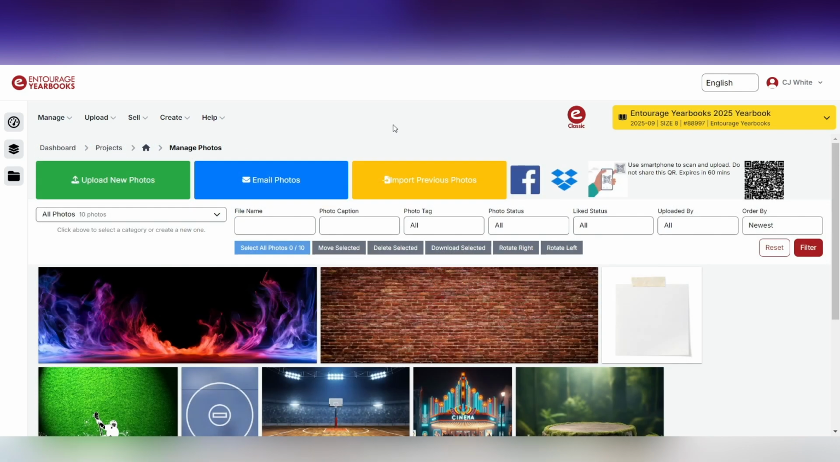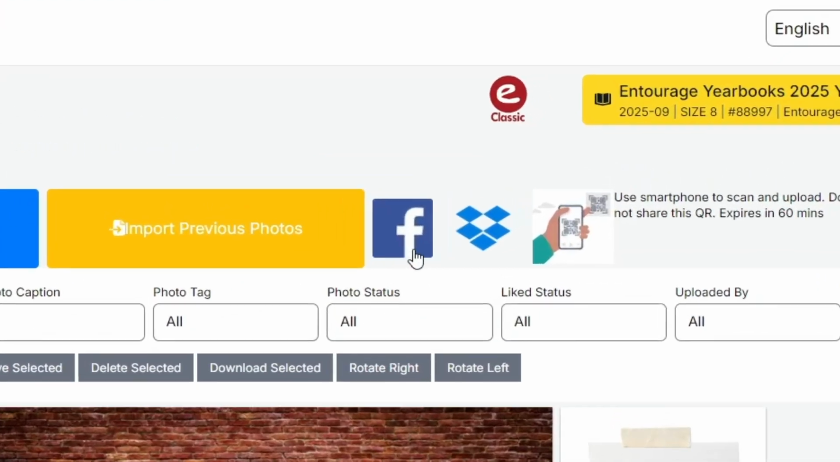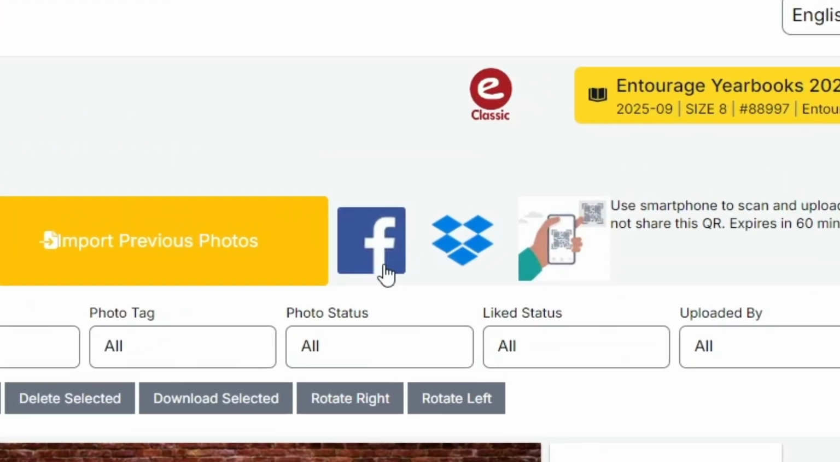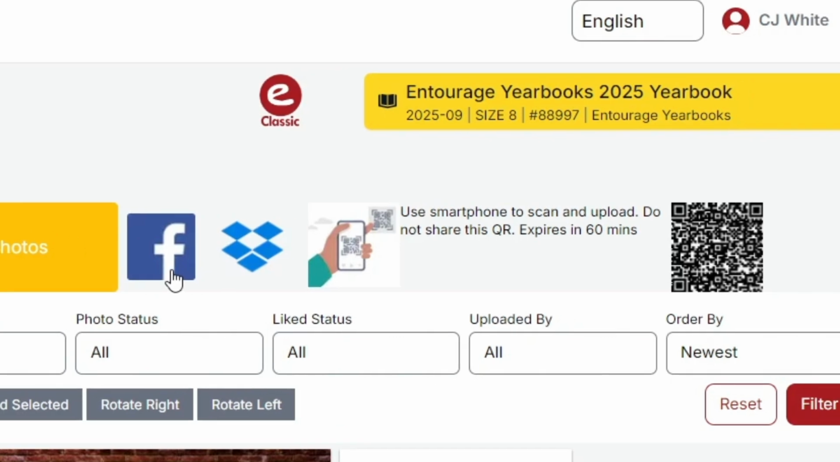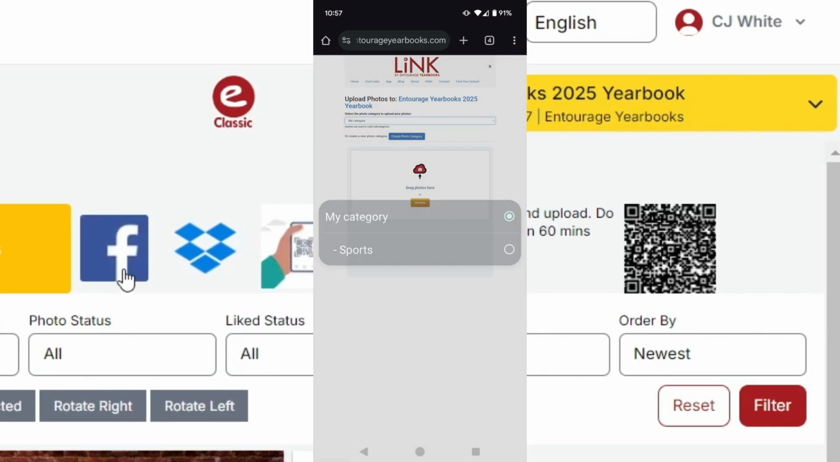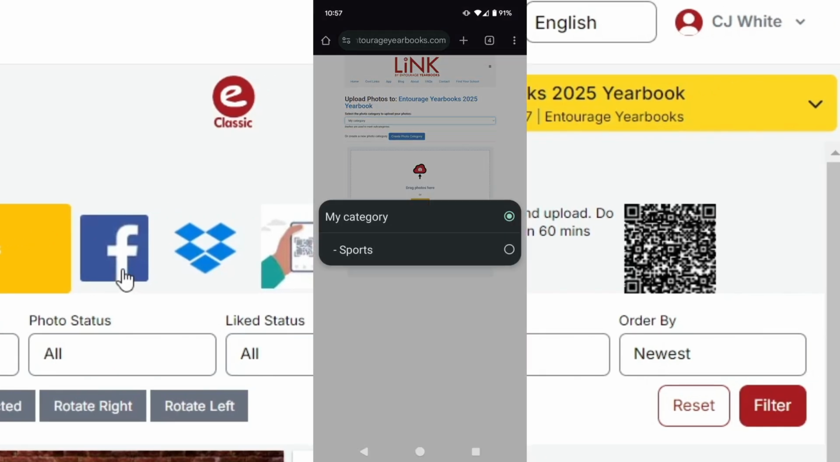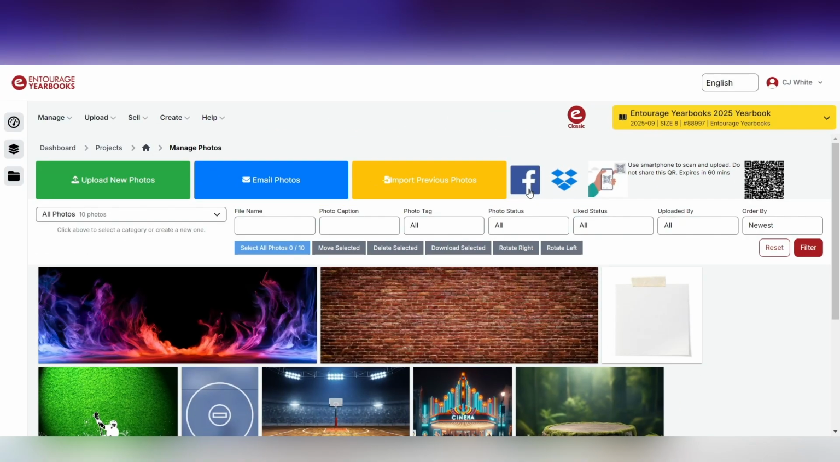Another feature we have is the capability to upload photos from Dropbox and your personal Facebook and Instagram, as well as showing you a QR code that can be scanned by your phone to upload photos from your mobile device. How handy is that? Lastly, we can also upload photos from Google Drive, which will be available shortly.